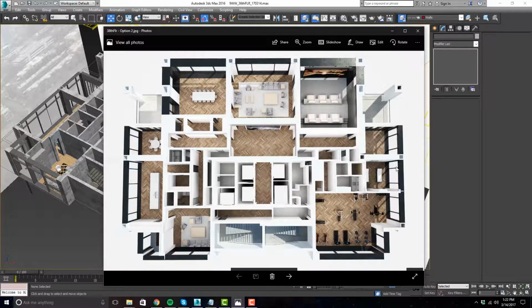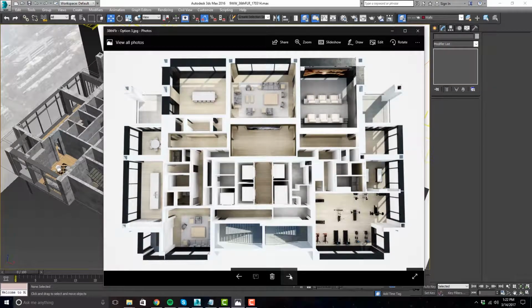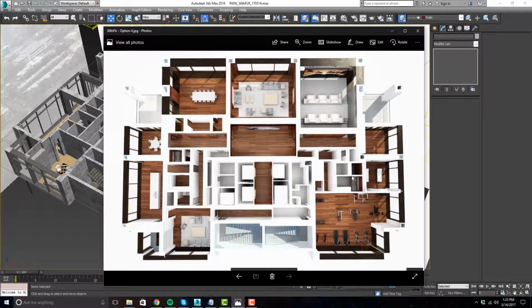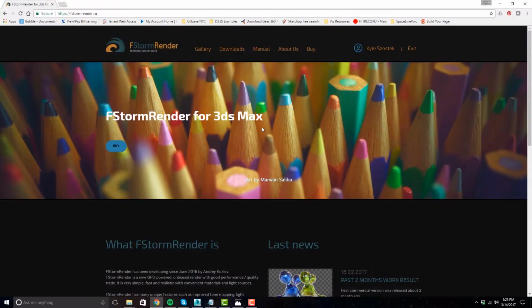In this two-part video series, we'll be covering scene setup and rendering of 3D floor plans, like these, using 3D Studio Max and F-Storm as our real-time rendering engine. So if you're not familiar with F-Storm, I'll take a look at the site real quick. You can check it out here. It's at fstormrender.ru. It's an excellent real-time rendering engine we've been using for a bunch of projects, and we'll continue to use it for a lot of these Patreon videos.